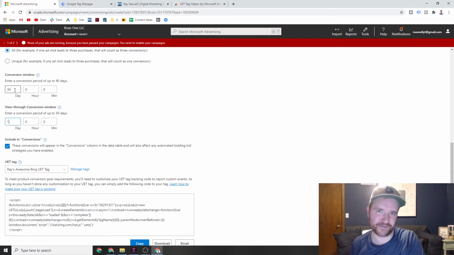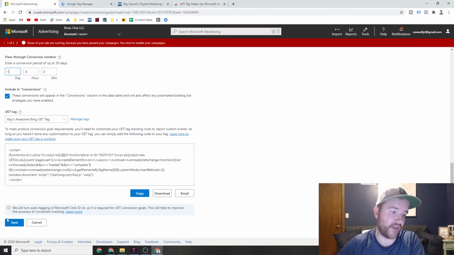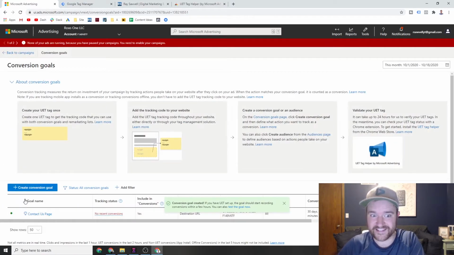It's important for some display initiatives, but at least for the majority of search campaigns that I would be running right now, I'm just going to count the 30-day click window. And then I want to include this information in my conversion column in Bing Ads. So you want to make sure that's checked. And then I'm going to save it. And really, it's as easy as that.